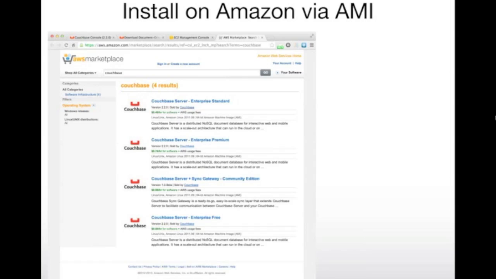We can also install via our AMIs, and I'll show you that later as well. On the Amazon Marketplace, if you search for Couchbase, you're going to see 4 different ones. The top 2 here are Enterprise Standard and Enterprise Premium. They include our support contract by default, and you can become familiar with the support contracts first. If you want to do it this way, it actually includes our pricing for support contracts built in.